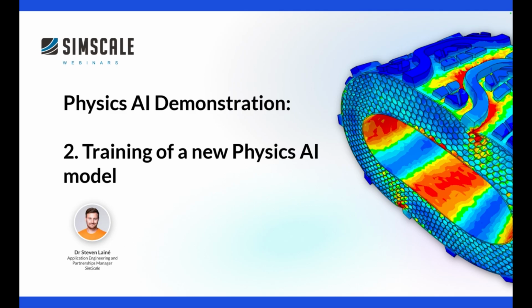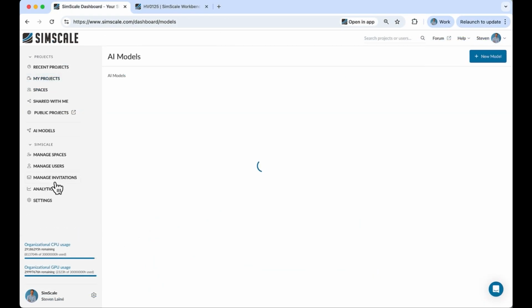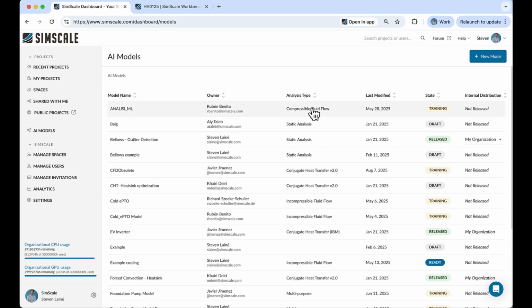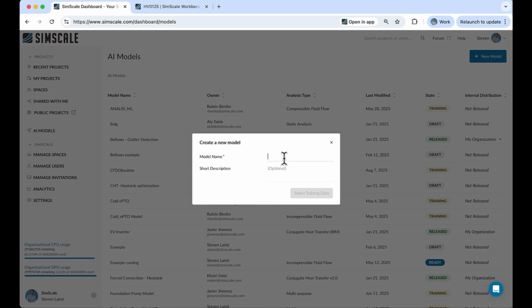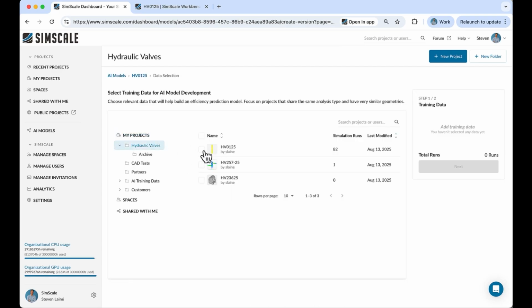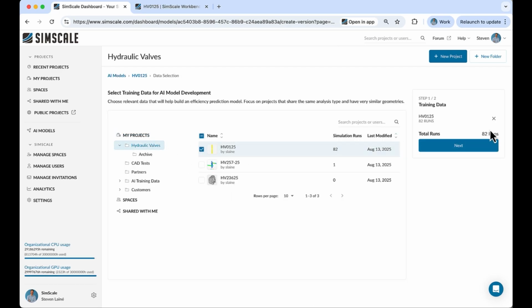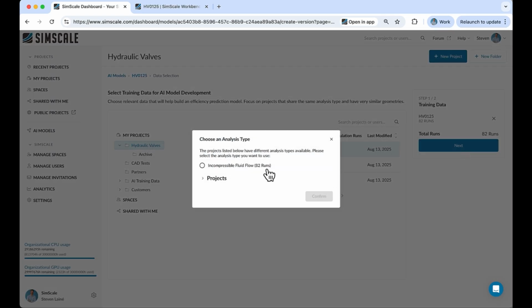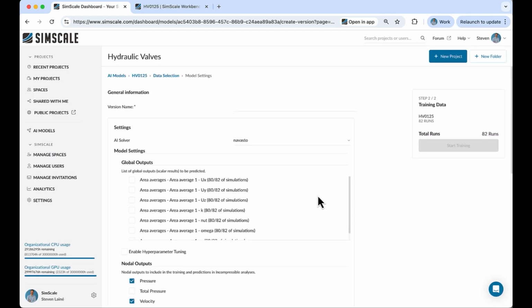So the second thing we're going to do here is actually create a new physics AI model using that data set. Now, this is incredibly easy to do in SimScale. All we do is go to the AI model management part and create a new model. Here I've used the name of that valve, HV0125, and then we select the data set that we want to use for the training.